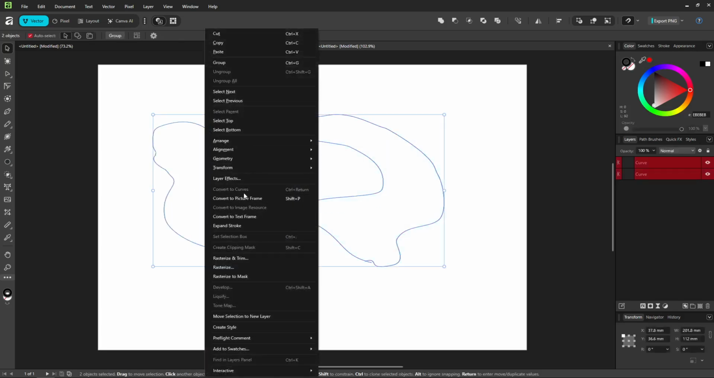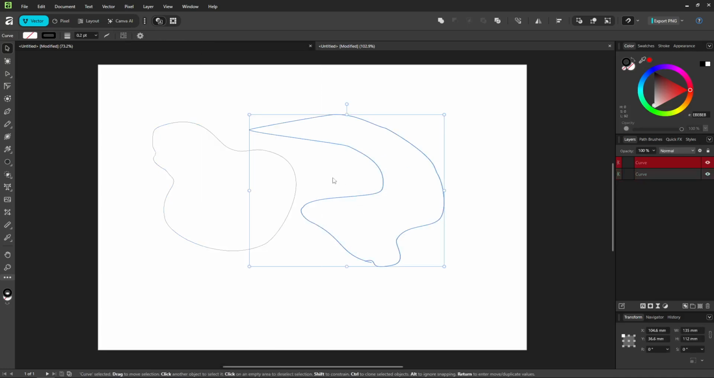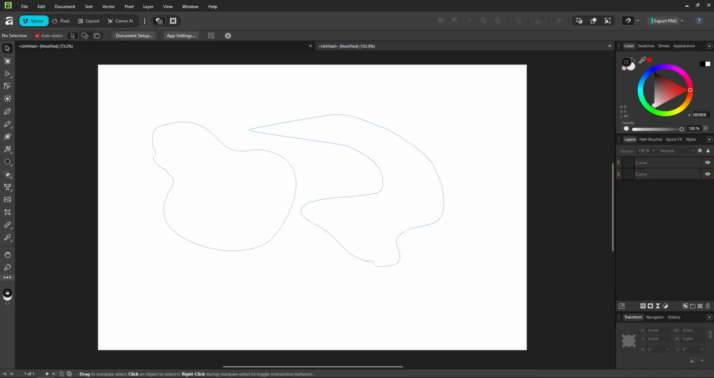And there you have it, a straightforward process to combine vector shapes using Boolean operations. Practice these steps and you'll soon find them to be a vital part of your design workflow.